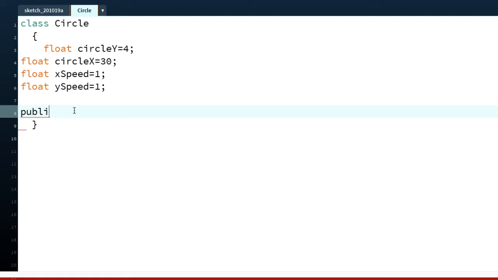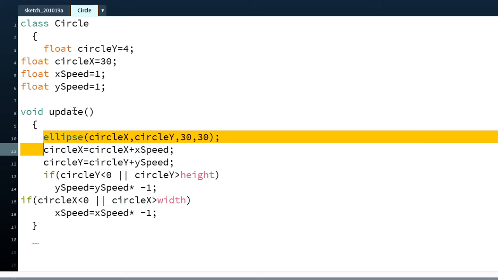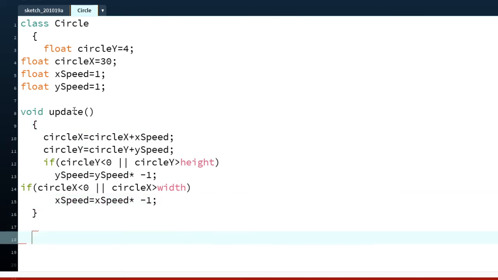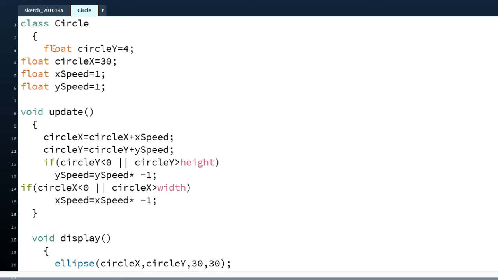But I'll define it not with the draw function, but with any name, say update, because with this code the circle is getting updated. So I'll write update, wherein the circle's x speed, y speed and all is happening, and I'll write one more function, say void display, which does the work of displaying the ellipse. So things are now separated, things are divided now. So we have the class Circle, and all this code is relevant to one circle.